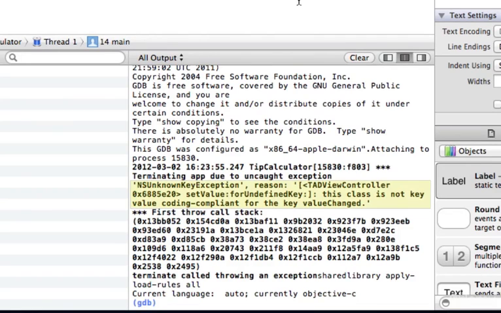It says the reason is TAD view controller tried to set a value for an undefined key. And then it talks about the key being value changed. But we already deleted all the code for value changed. And the reason this crash occurred is because even though we deleted all that code, when we drag from Interface Builder to the code, that connection that we dragged still exists, and we need to delete that.